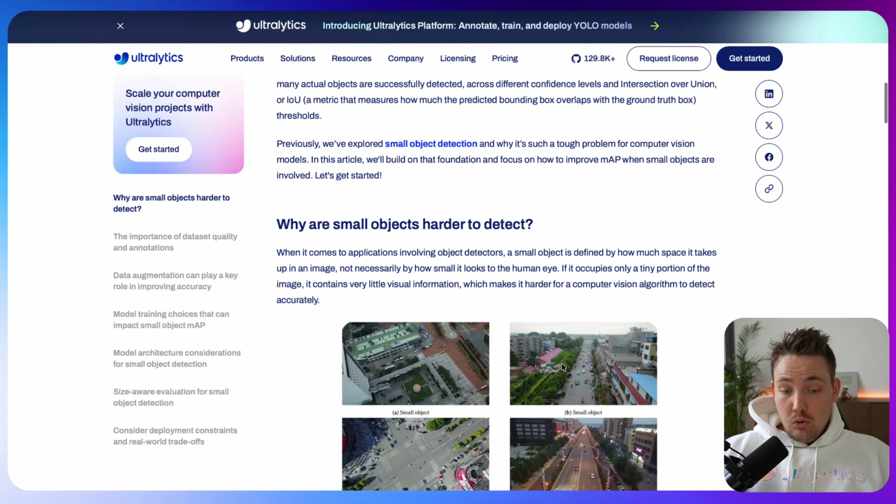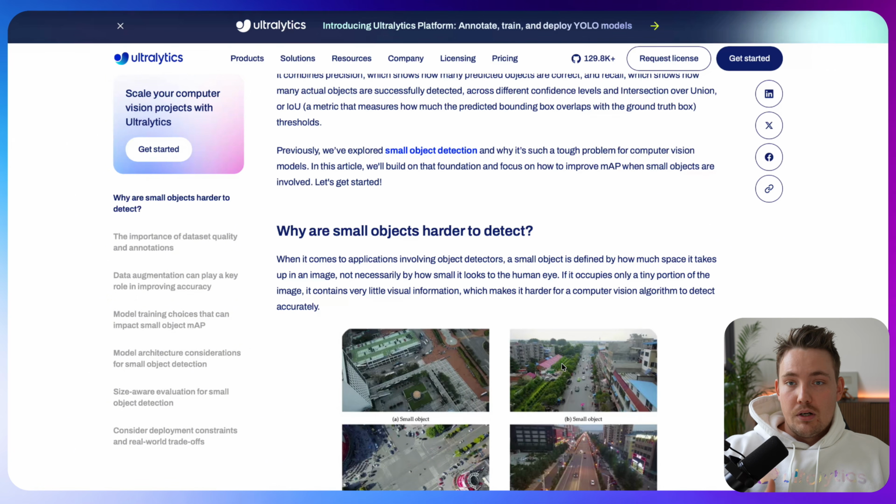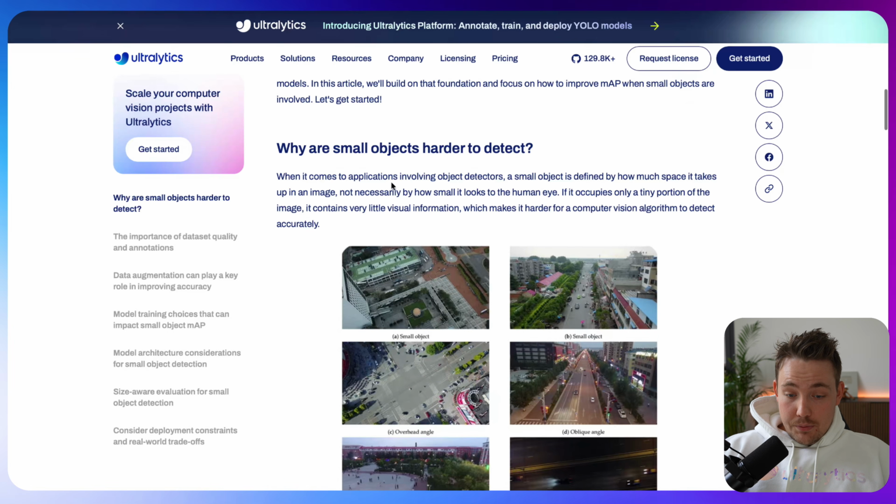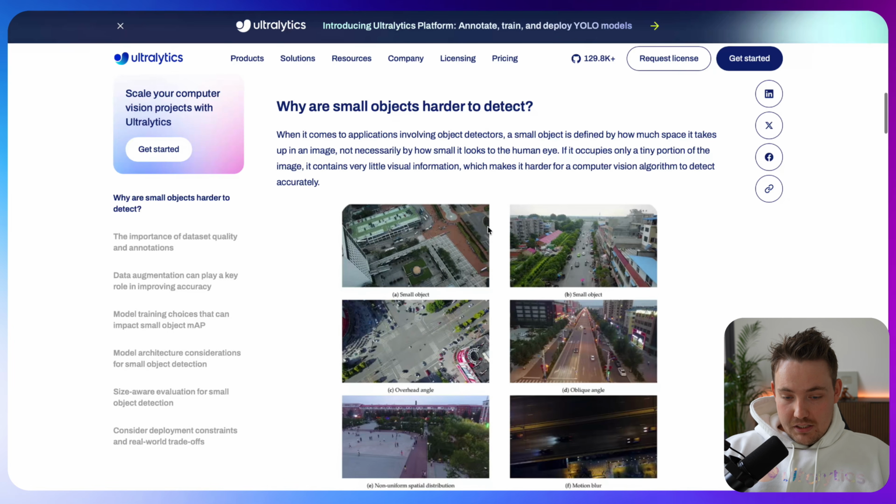But this is pretty cool and very relevant, because this is where most people struggle, and also just how do we actually get it? What techniques can we apply? How can we improve our models so they're better at smaller objects? A lot of people think it's impossible, but you just need to know a few tricks and you can get it running. So here we can see why small objects are hard to detect.